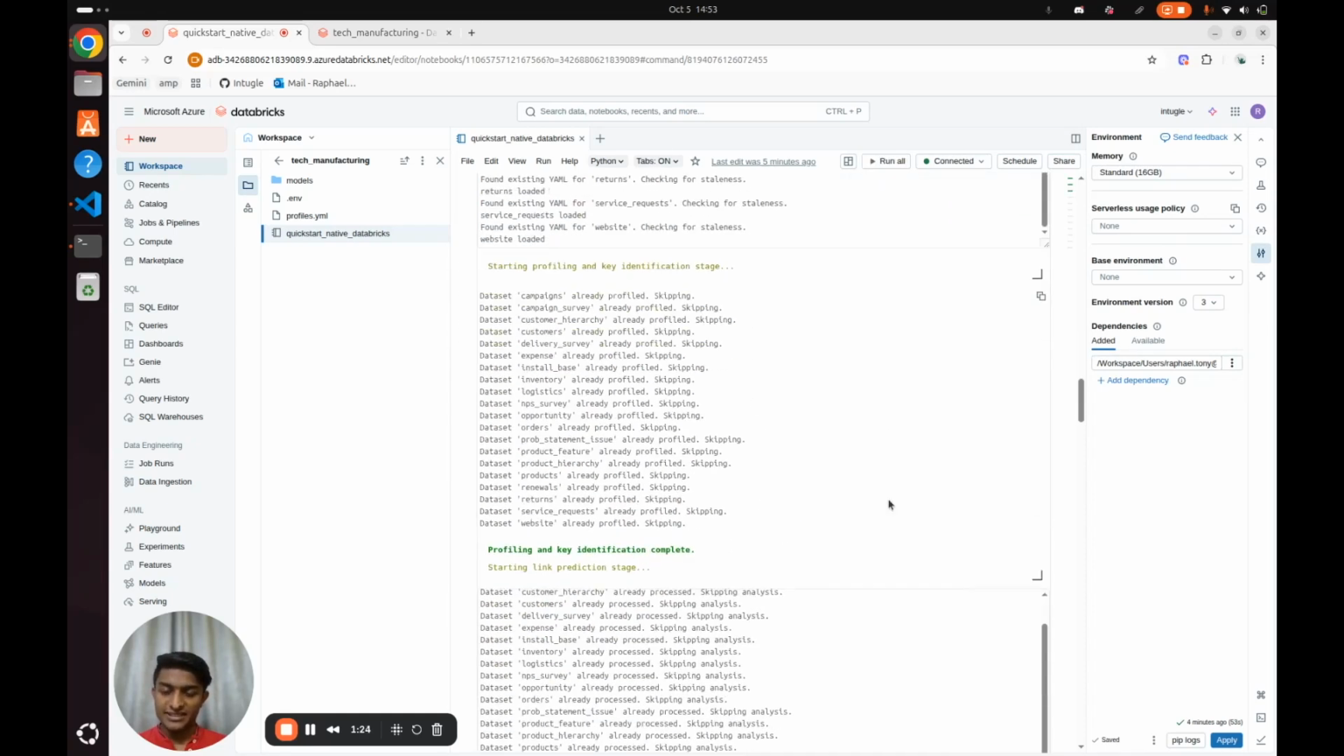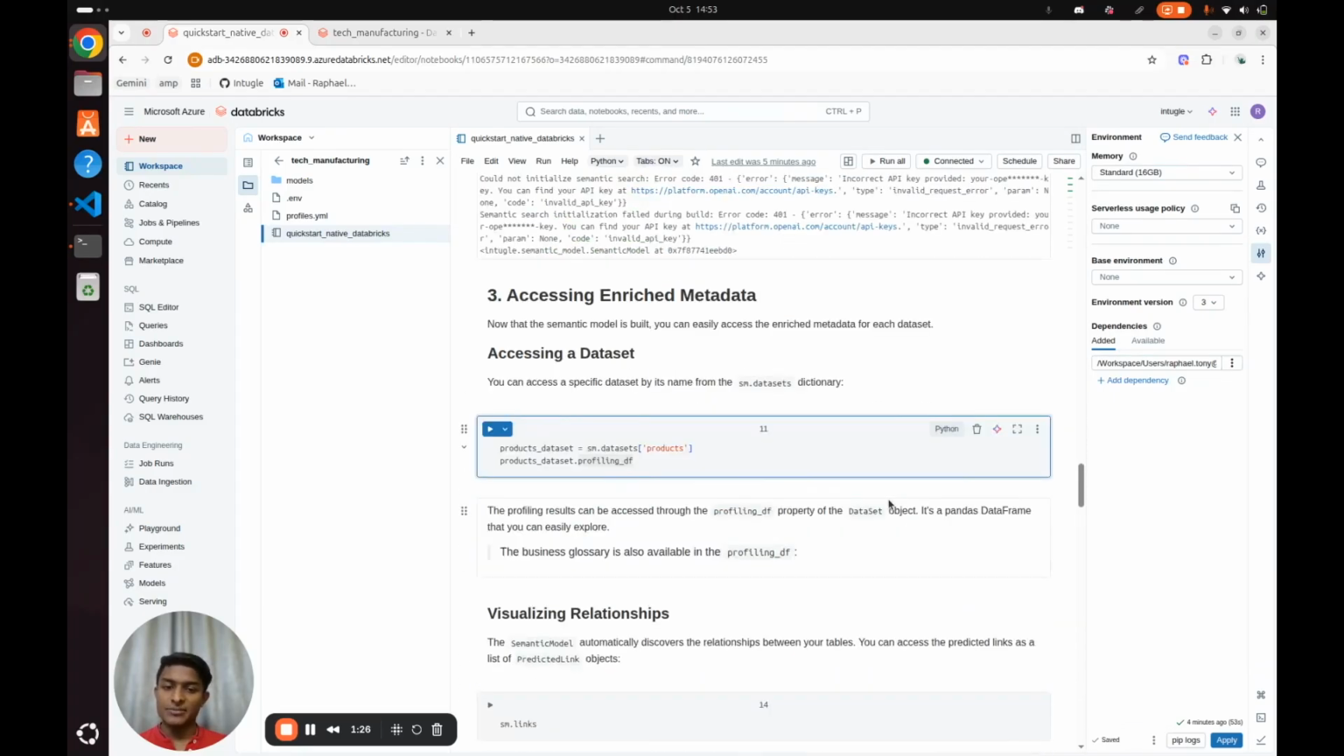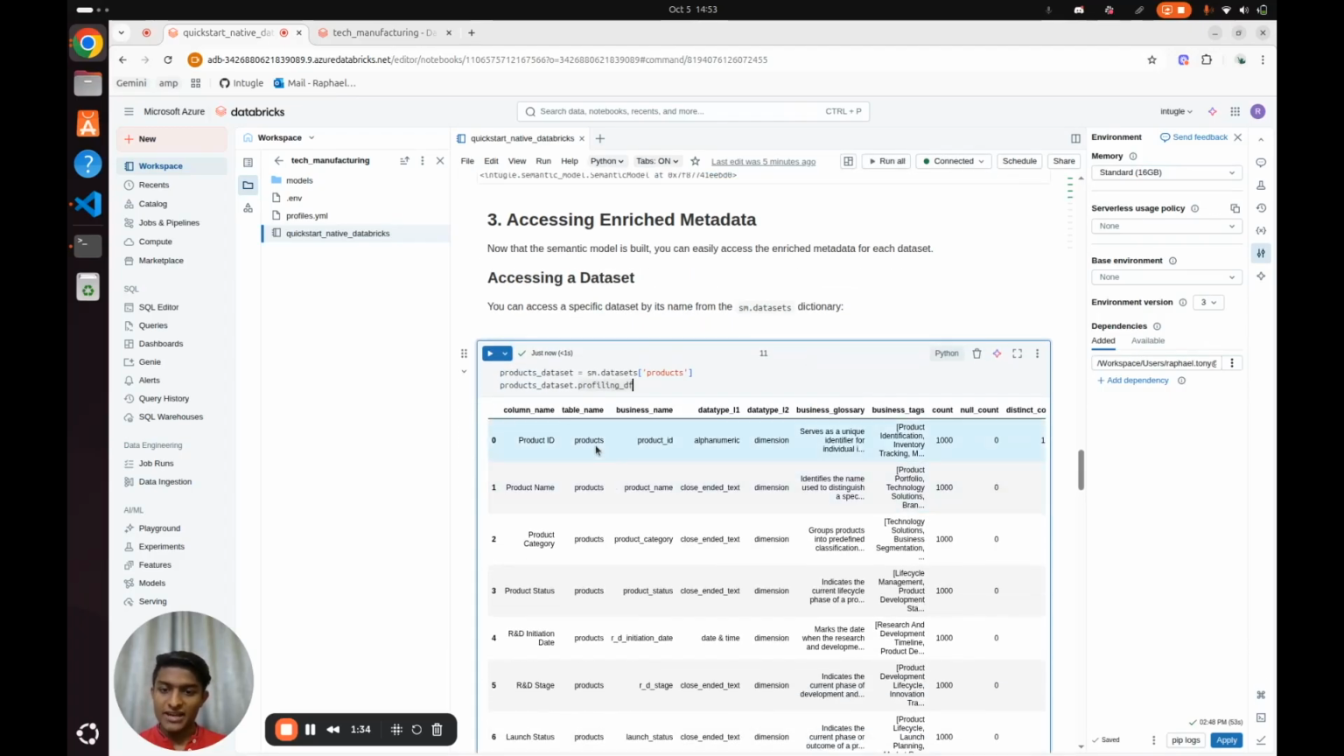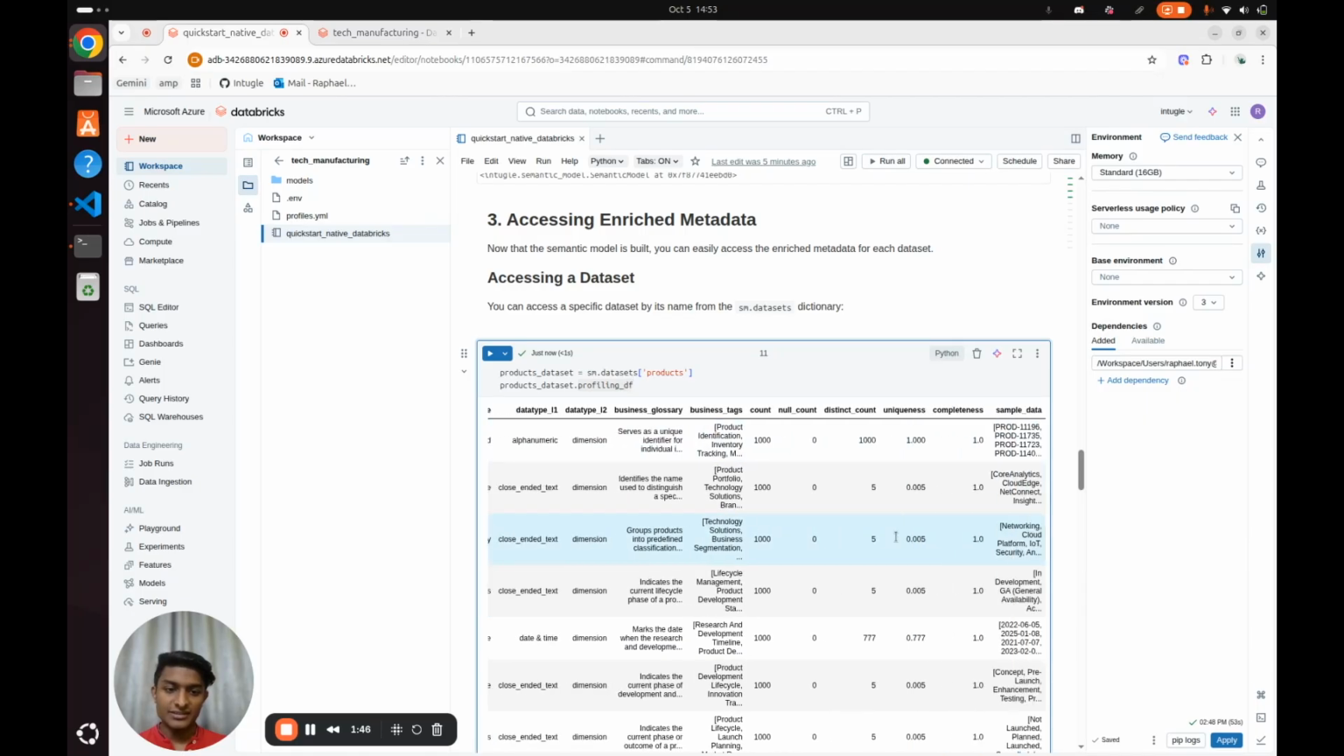Great. Now that it's done, let's head down and let's access this semantic model. Let's pick out one particular table called products and let's see what the semantic model looks like. So we have all the column names right here. We have what the data types were that were identified for each column. Was it a dimension or a measure? We have business glossaries. We have business tags. We have some profiling metrics and some sample data.